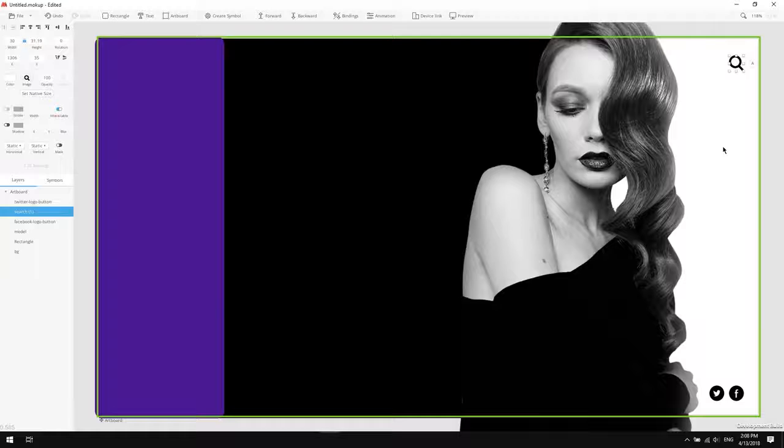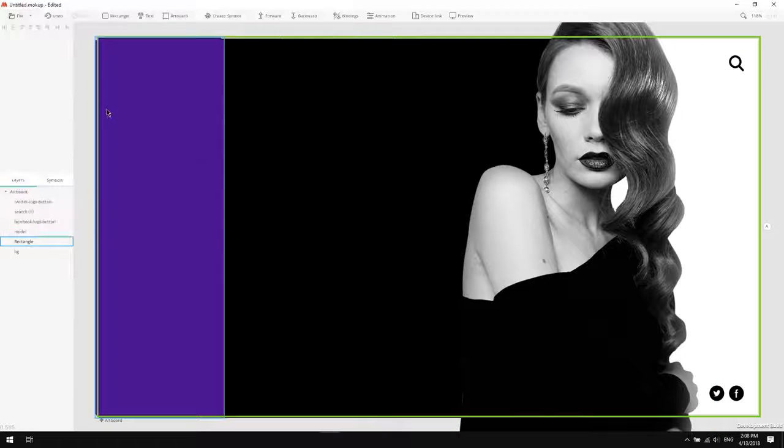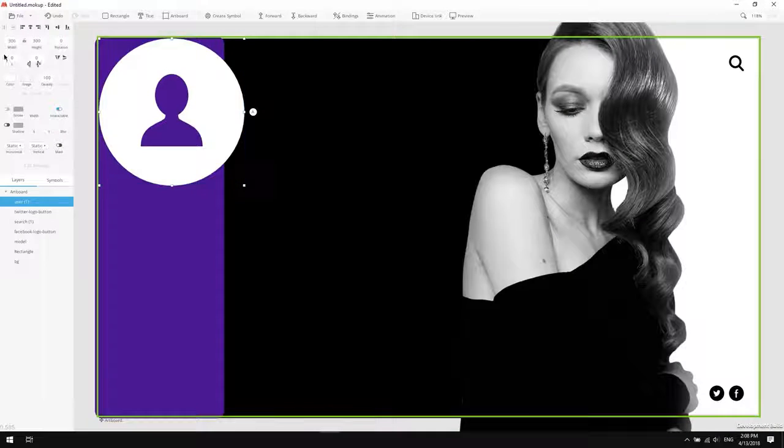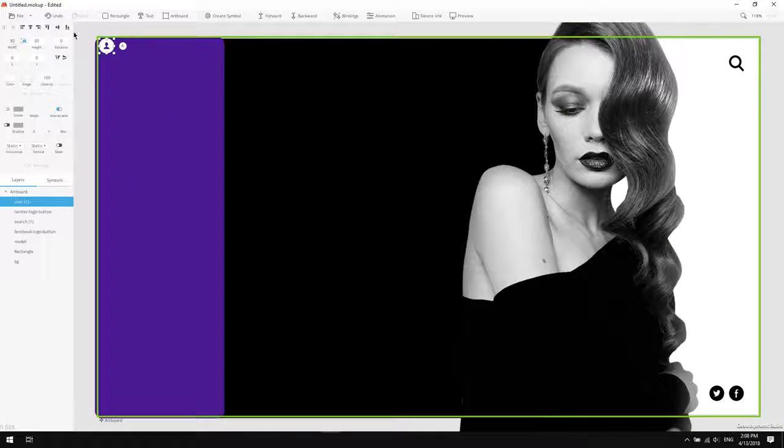Nice. I've got another icon to import that will act as a user avatar. I will give it a size of 30 pixels. And I'm going to put it somewhere here. 70 pixels on the x-axis. That will be my main coordinates for the rest of the menu.